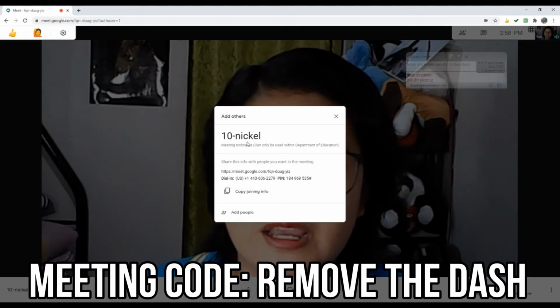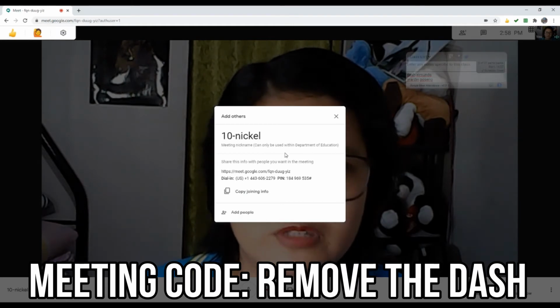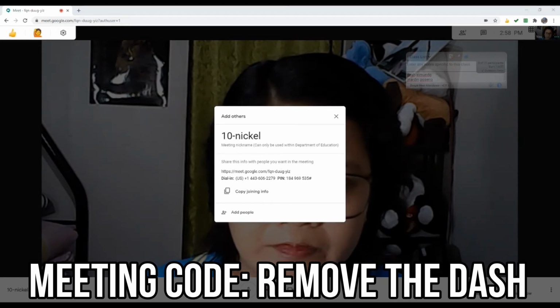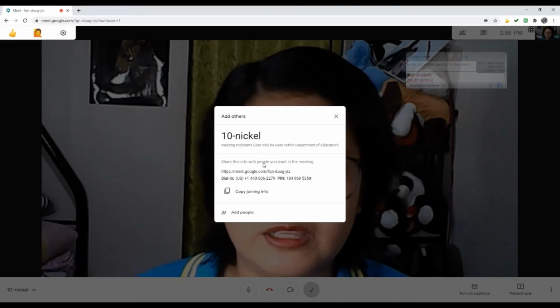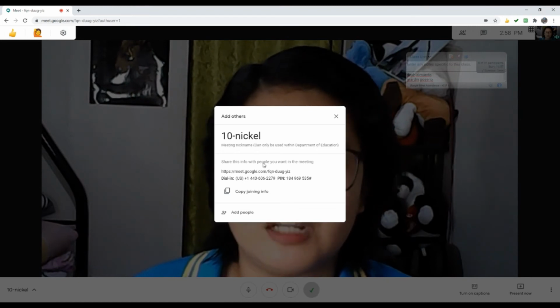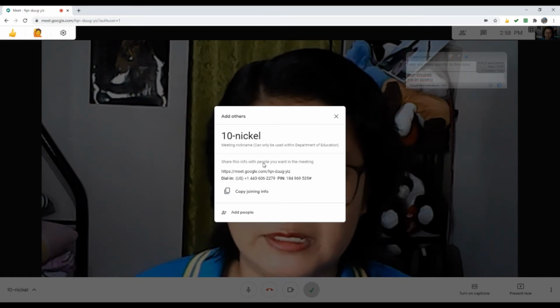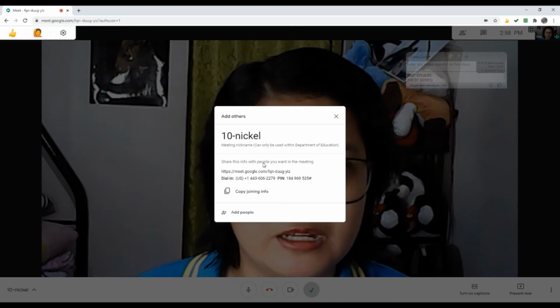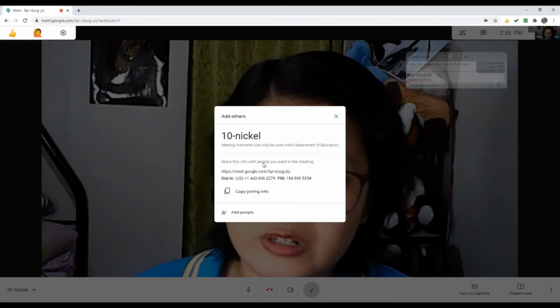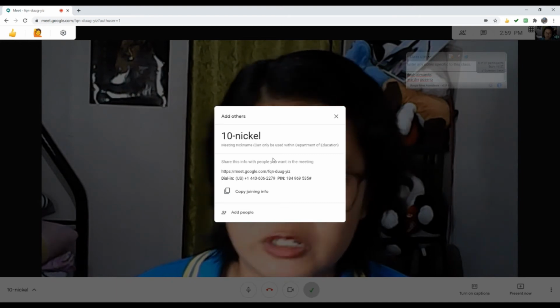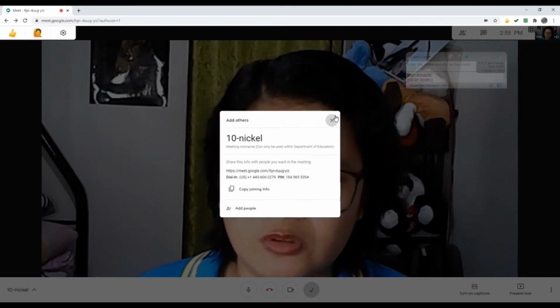But then, since they are outside DepEd and I am using a DepEd email, you will be prompted from time to time that someone is joining the meeting and they are not part of Department of Education. You have to accept them one by one. But then if someone joins the meeting, for example, your head teacher joins the meeting and he or she uses DepEd email, there is no need to accept that person or your head teacher. Okay, so I will be closing this.